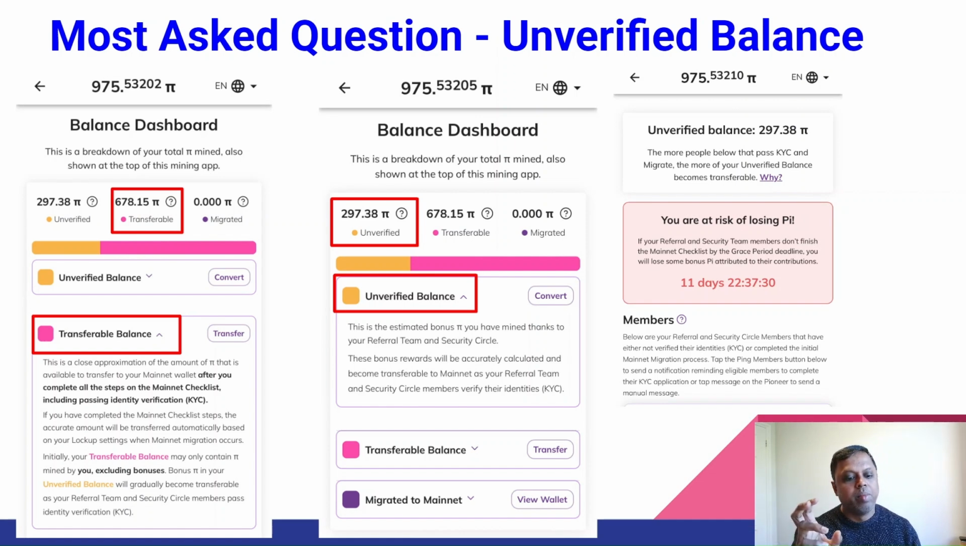The unverified balance is based on your referral team, people you have referred, and the security circle that you had created. Now, at the moment, it is blanket saying that you will lose all your unverified balance if the people don't do their KYC. And so the countdown timer is still 14th of March 2025. Like I said, you will lose all your Pi because they have not done their KYC at this point of time.